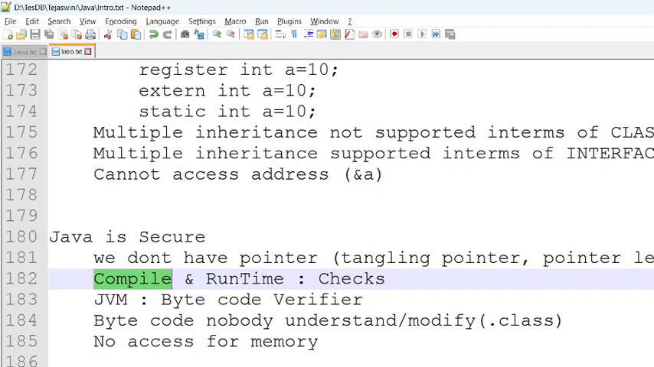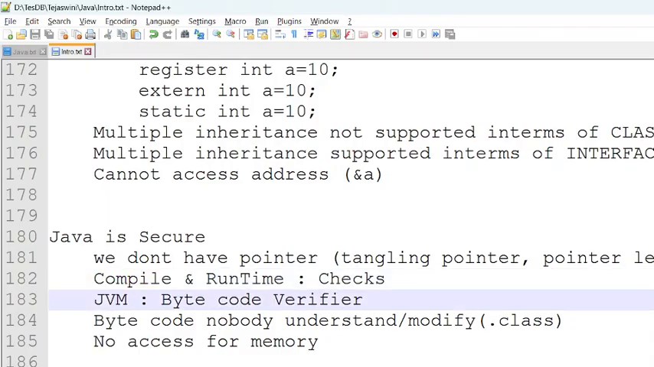Again, after compilation, you will run your program, right? There also another level of checking will happen, like another layer of checking. So that's the reason people say it is more secure. There are two different levels of checks happening here. Not only that, whenever you are running your program, we will learn about it in future, but now I'm just giving the idea.